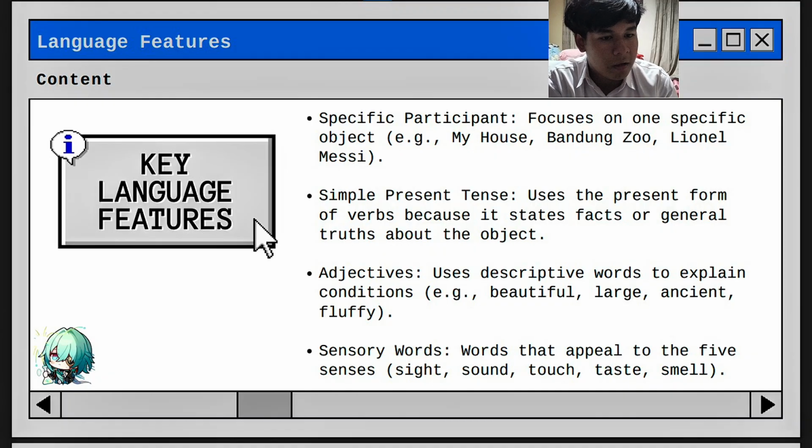Jadi adjective itu kayak buat menjelaskan objek-objek kaleng gitu, kata-kata sifat itu gitu. Jadi seperti kata sifat dari objek kaleng itu. Jadi kayak objek kaleng itu seperti apa gitu. Biar ada kejelasan bagi audiensnya juga gitu.